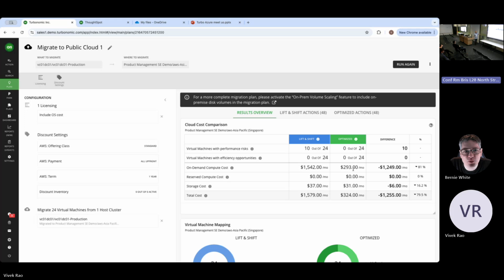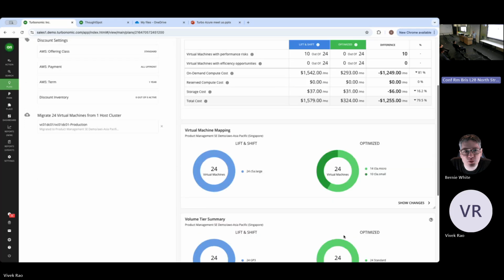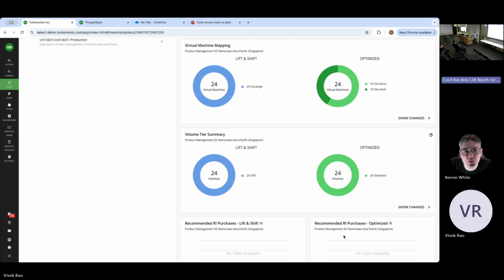saving, because this is a demo environment. So how much is the on-demand compute cost you're going to save if you just do a lift and shift, versus the green one, which is optimized by Turbonomic. So it gives you that cloud economics, how much is the cost benefit for organizations to run with just a lift and shift or with optimization by Turbonomic. It's going to give you the complete summary from those platform perspectives.